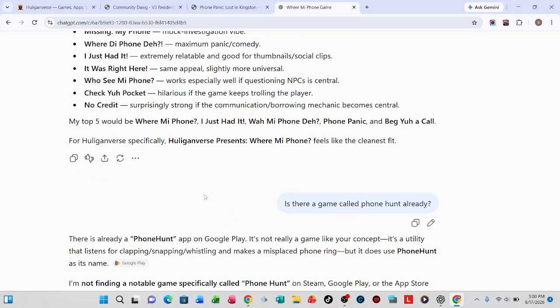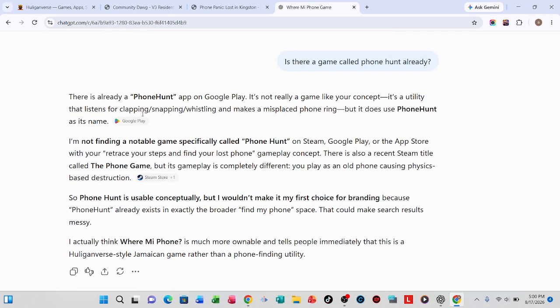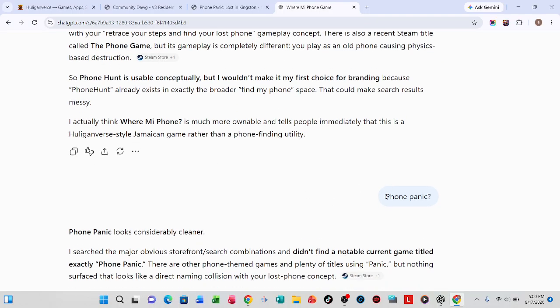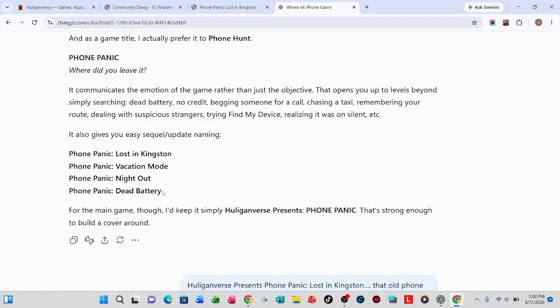So I was checking. Originally I wanted to go with Phone Hunt, but checking, there was a game, I think it's an app or a game. Well, it's like a utility thing called Phone Hunt already. So I said, all right, Phone Panic. And it gave me even variations. So you could have different variations of the game once tested to see if it actually makes sense. Could have different versions.